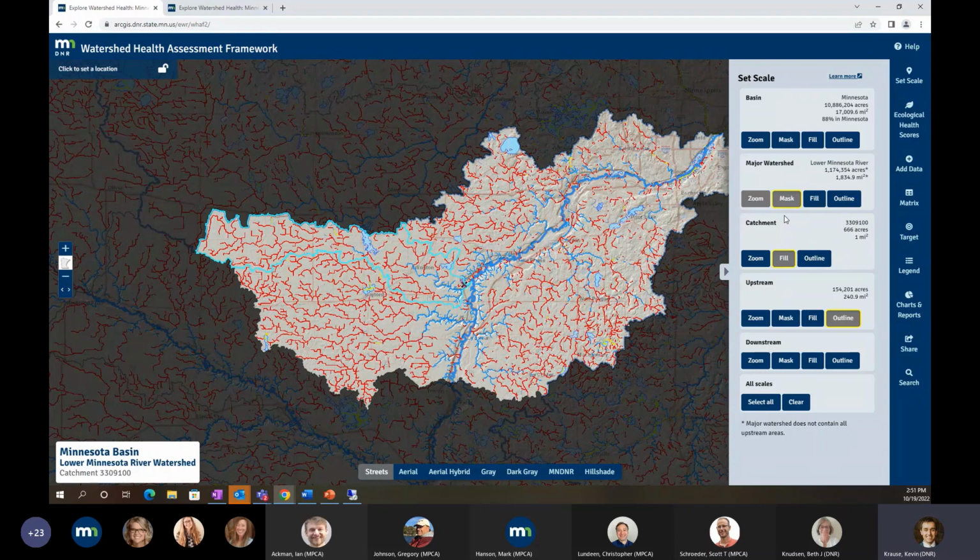So at this point, before I go a little bit further into the health scores, does anybody have a quick question about just app navigation? And if you want to save it for the end too, we can also address it then. But figured I'd take a pause here.